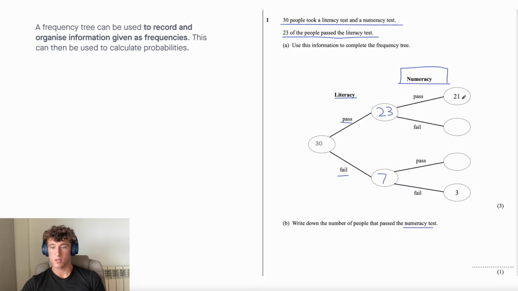Altogether, we know that 21 passed literacy and also numeracy, and we see that by saying, okay, there's 30 here, they pass literacy and they also pass numeracy in that line. So we know that there's 21 out of the 23 that have passed numeracy as well. So there must only be 2 that fail numeracy once they pass the literacy. Because out of the 23 here, we have 21 who pass, and obviously the 2 that fail to make up the 23.